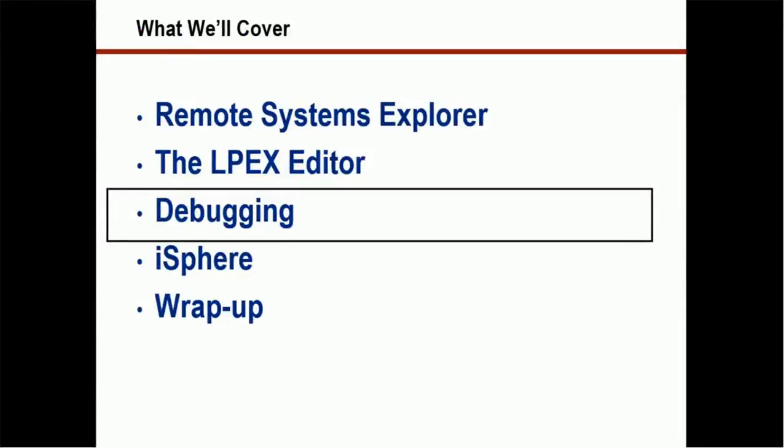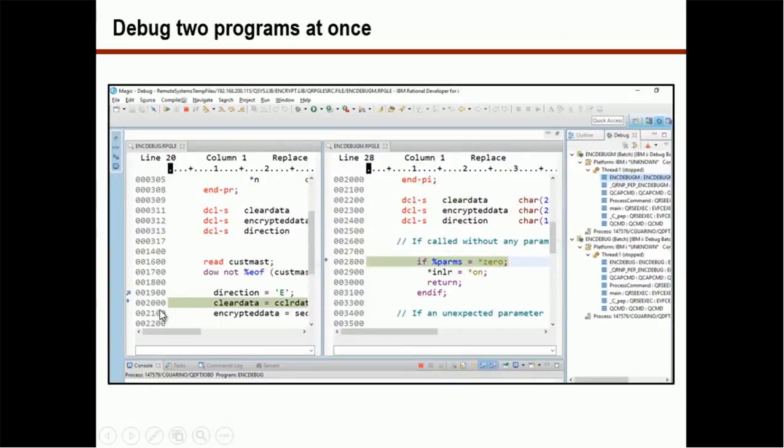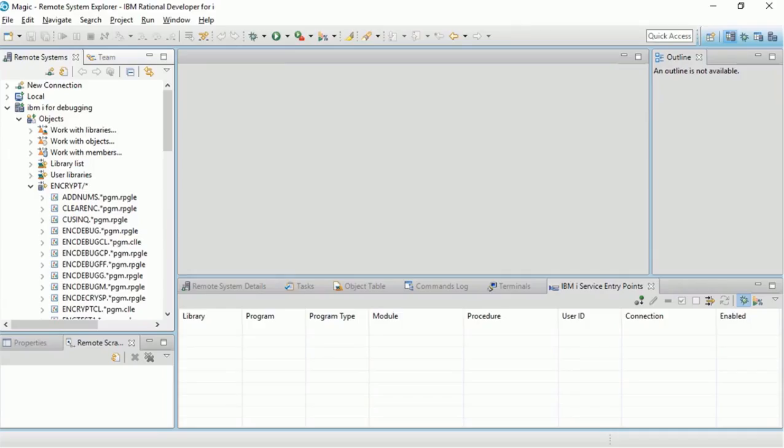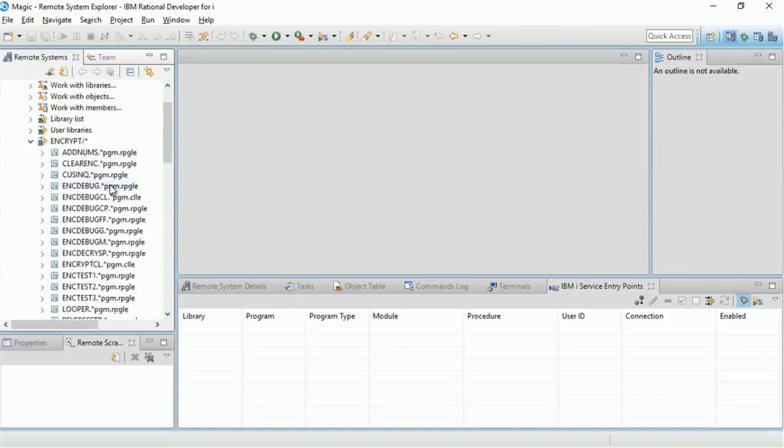The next gem that I want to show you is also in the debugger, and it's the ability to debug more than one program at one time, more than one job, in fact. So watch what I can do here. I'm bringing up RDi again. Now I have an object filter open over here. This object filter contains program objects, and these happen to be in library encrypt, which is fine. There it is. And there's that same program, enc debug, but now you see the PGM.